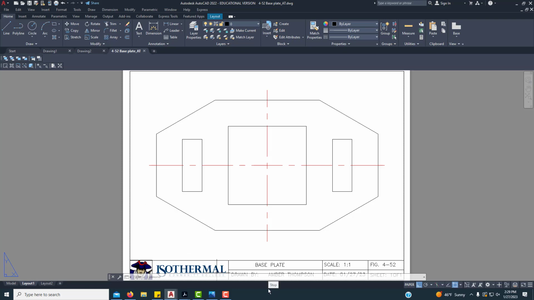Hope you enjoyed creating your first single view drawing in AutoCAD.